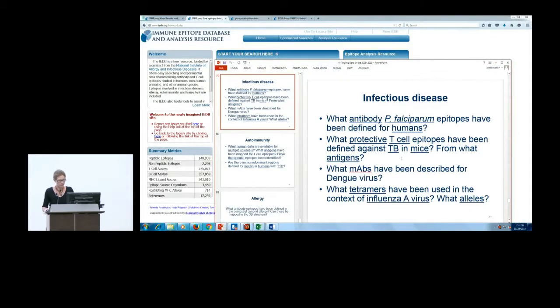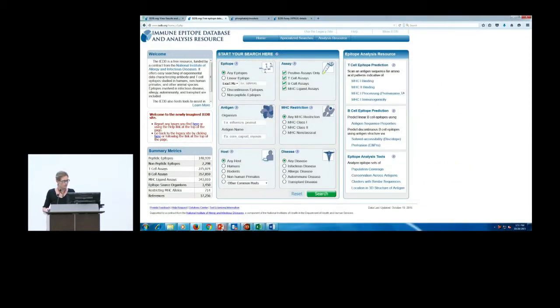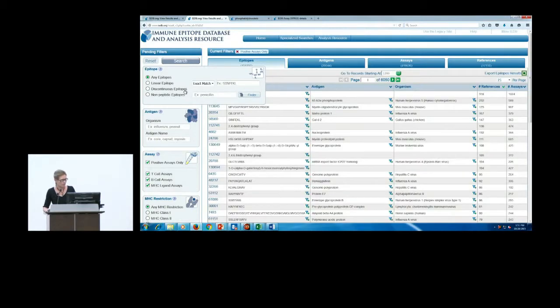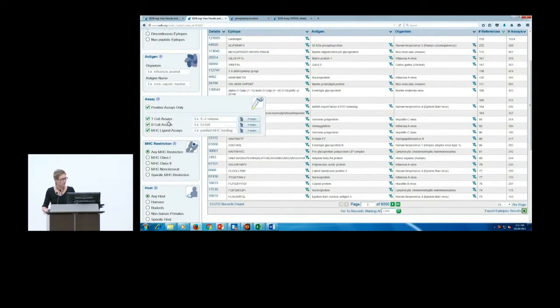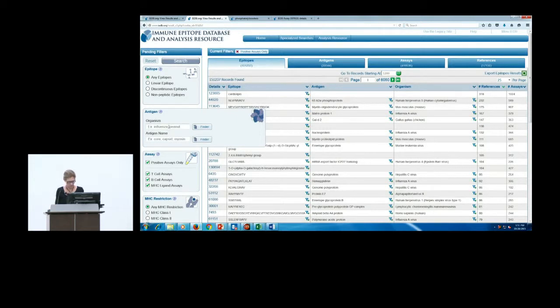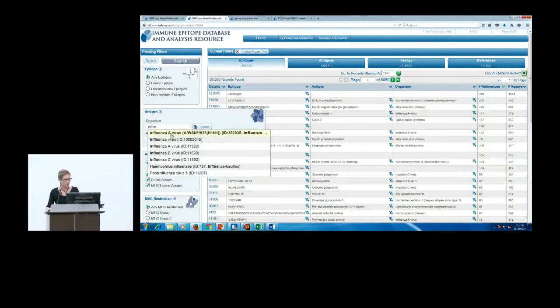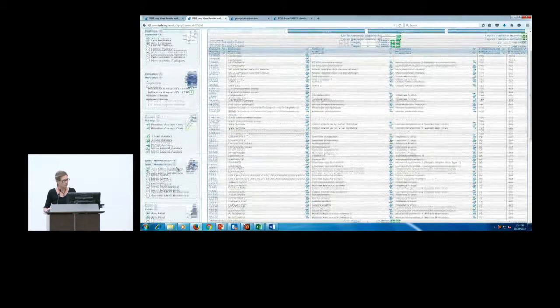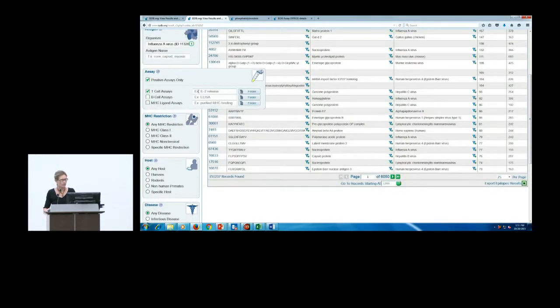And then the last infectious disease-specific one is what tetramers have been defined in the context of influenza virus, and then what alleles. So again, we know that we have a specific assay in mind, so we'll want to go into the search panes with the expanded functionality of the finder. And here we'll first type in influenza, since we'll go top down. Influenza A virus. Then we'll unselect B and ligand and type in tetramer.